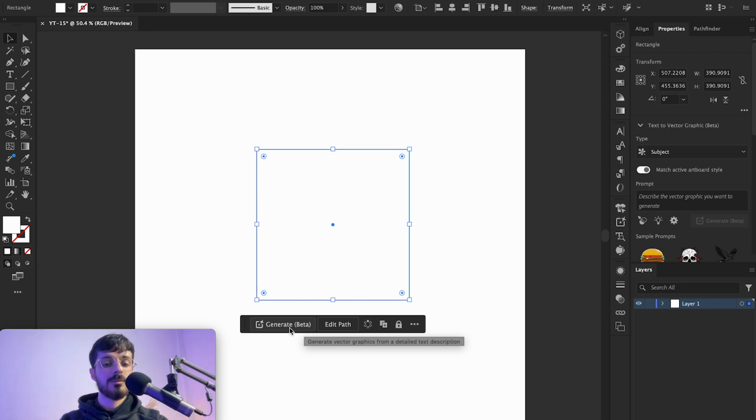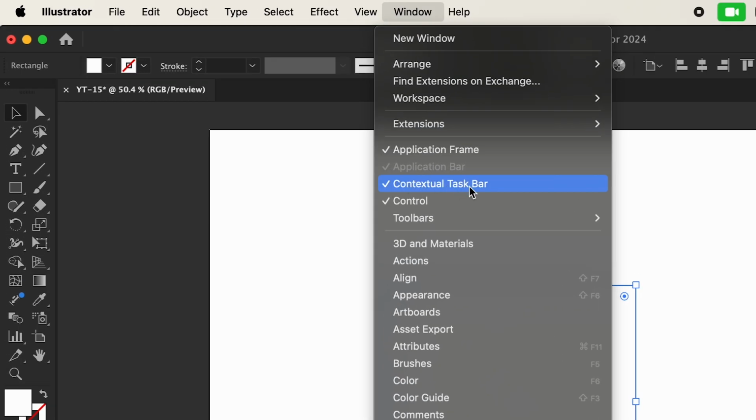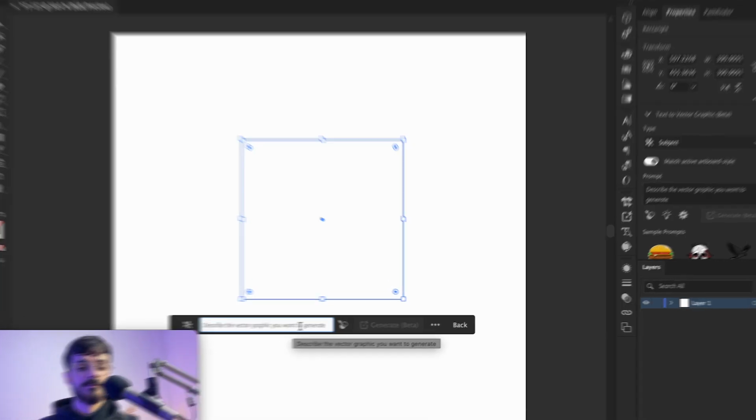The way to enable or disable this is you can go to Window, contextual taskbar. In my case, it's opened. You can click on generate. You can write your prompt here. Now, as we learned about the ways to open text to vector feature, it's time to actually use it. Let's get back into the computer.